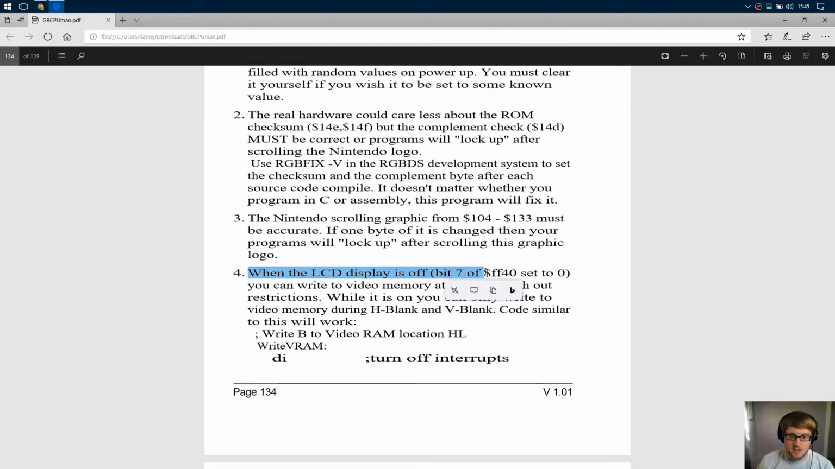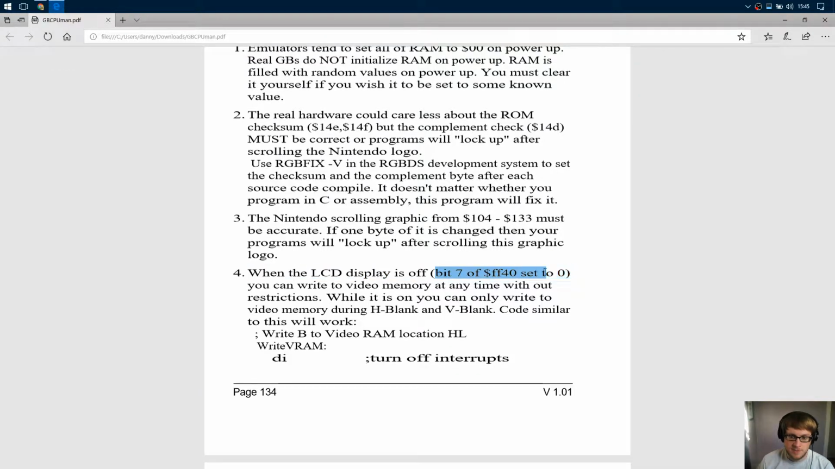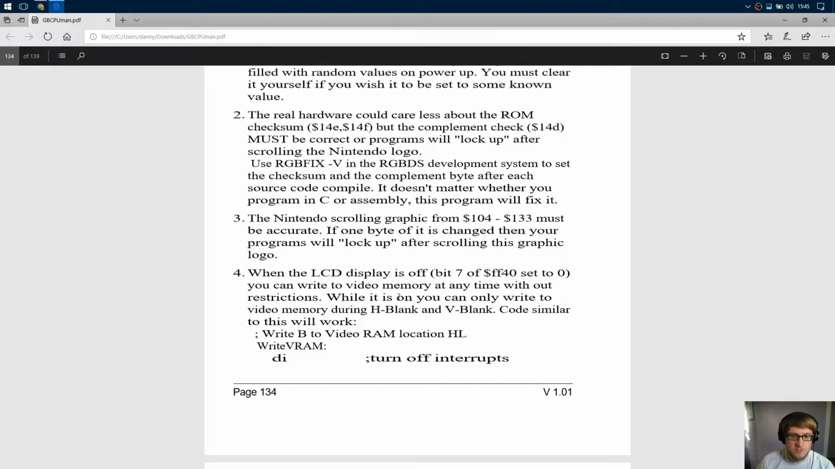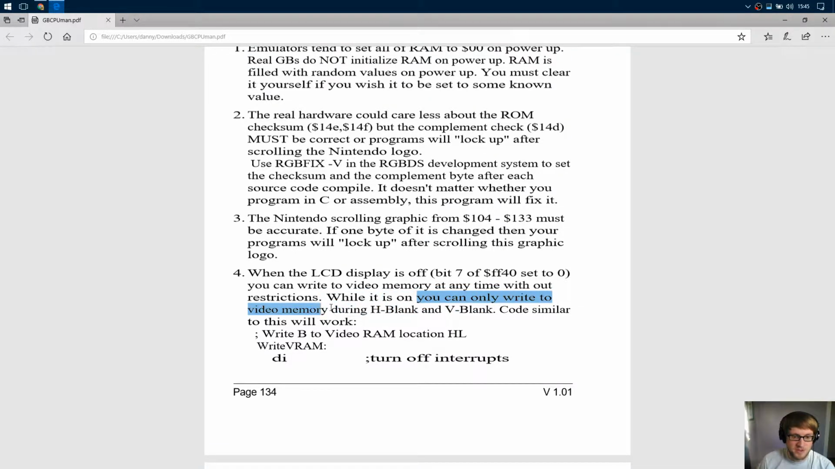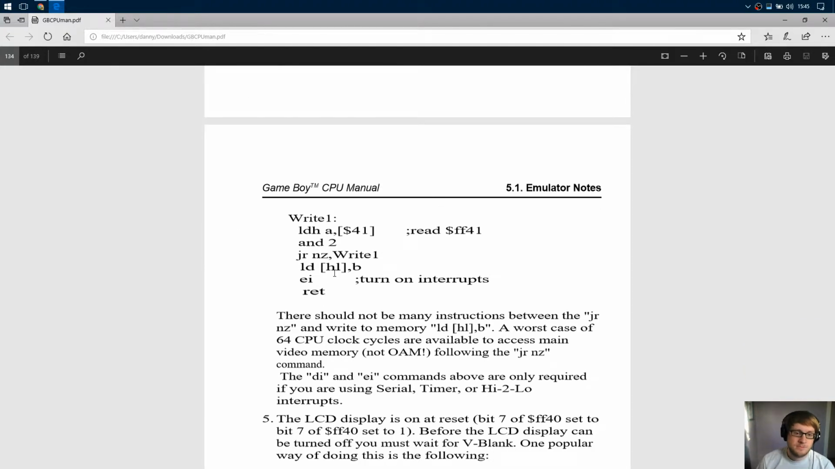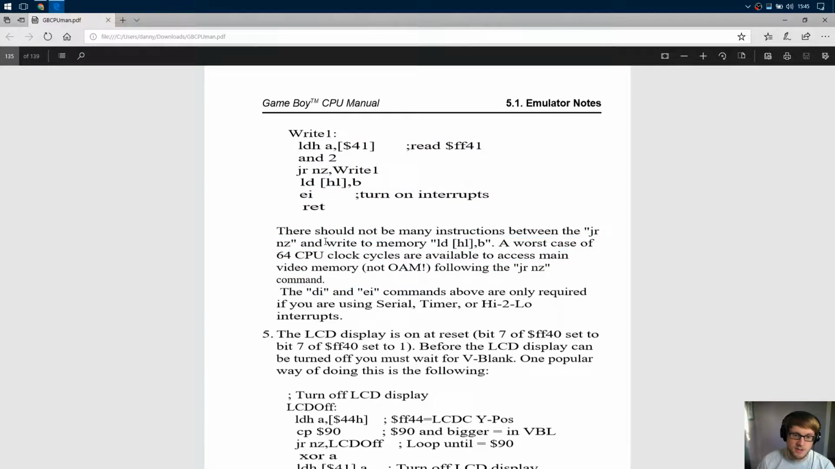When the LCD display is off, bit 7, so these are special registers, you can write to video memory at any time without restrictions. While it is on, you can only write to video memory during H-blank and V-blank. Code similar to this will work. Okay, so we'll get to this later when we get into the nitty-gritty.